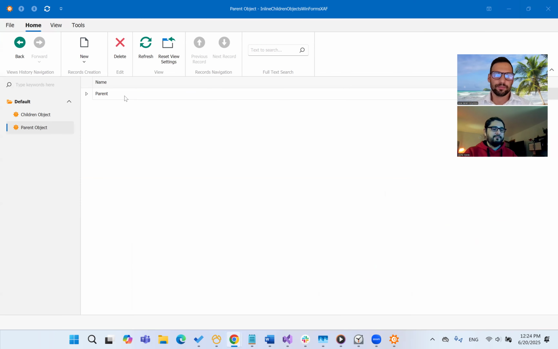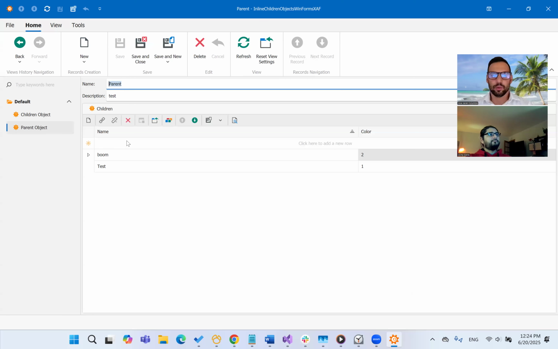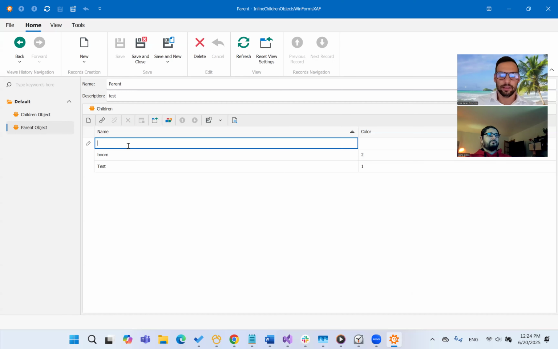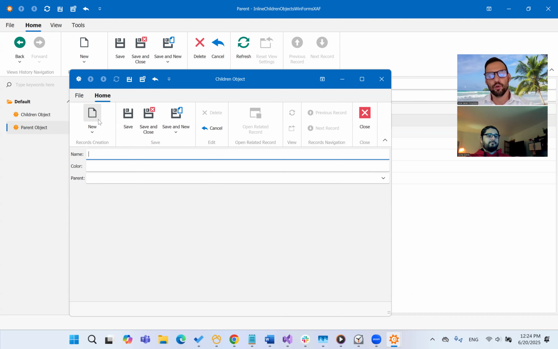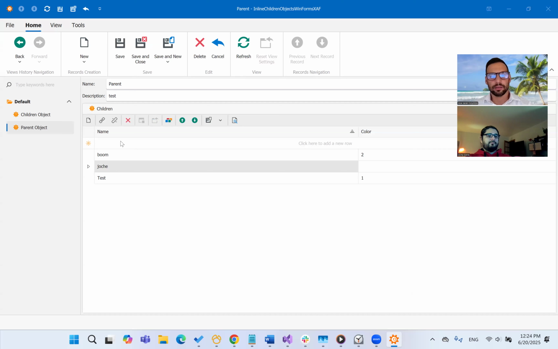So if we come here, basically we want them to be able to add new records here. But we don't want them to actually open a detail view. So we want to remove the new action and still allow them to do inline edit.